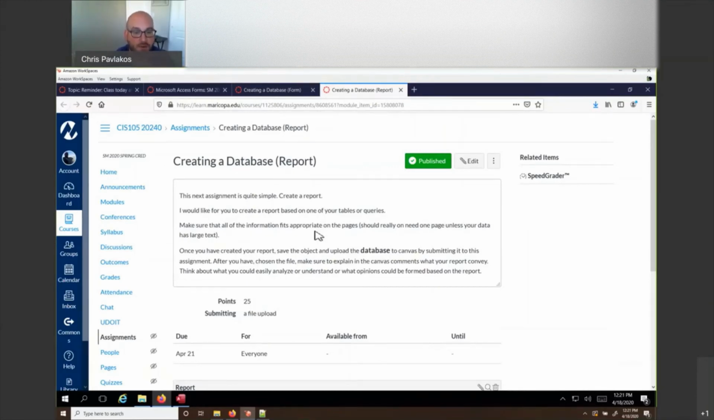Once you've created that report, save it and upload the entire database, again, the entire Access database to Canvas. And then I want a comment on a submission on this one, what your report does. So think about what do reports do, right? You're analyzing information, or you're understanding the information, you're forming opinions. So, what does this report do? Give me a comment, give me 1 sentence about the use of this report.